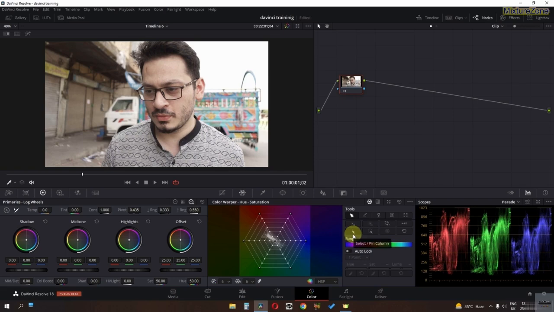And now guys, next we have this select pin column, which is used when you select a line. If you want to select this line, all you have to do is just click here and it will select only that line, and now you can move its direction. And if you want to select another line, all you have to do is just select a point and now select here and it will select this point.